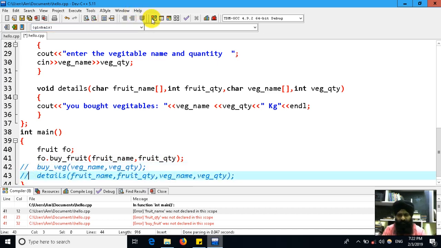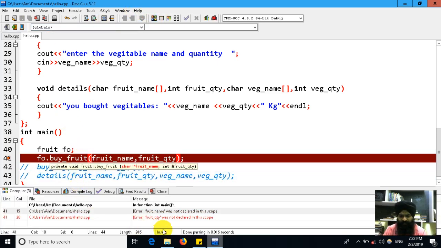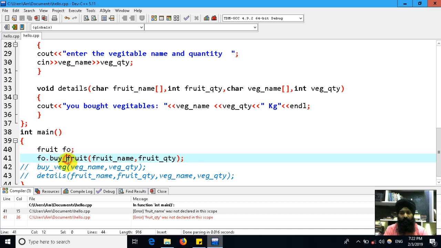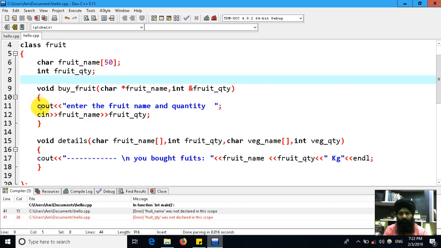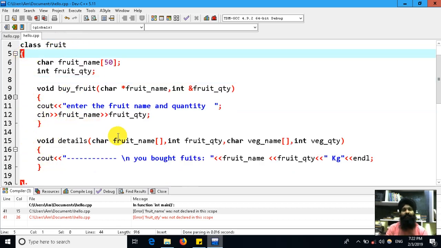So let's execute this and see what will happen. It says that fruit name was not declared in the scope, though you have called this member function. But look, in a class, there are access specifiers. By default, whatever you declare or define inside the class is treated as private. So this is a restricted access.